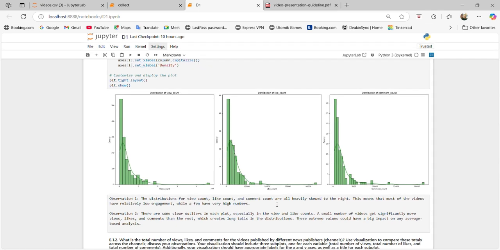For my first observation, I saw that the distributions for the view count, like count and comment count are all heavily skewed to the right, which in turn shows that most of the videos have relatively low engagement while a few have very high numbers.